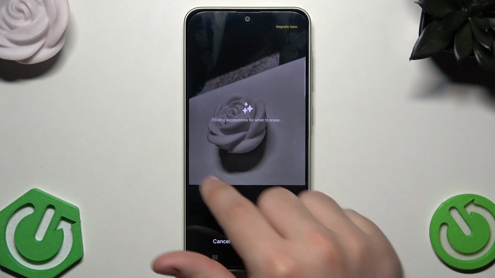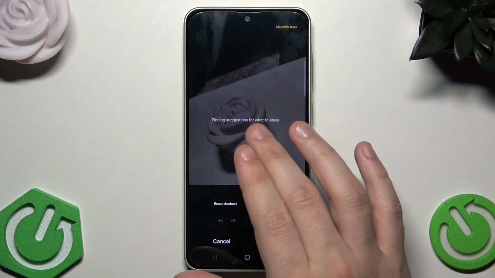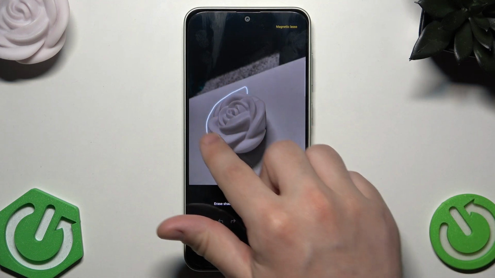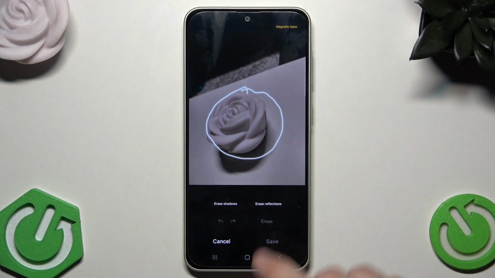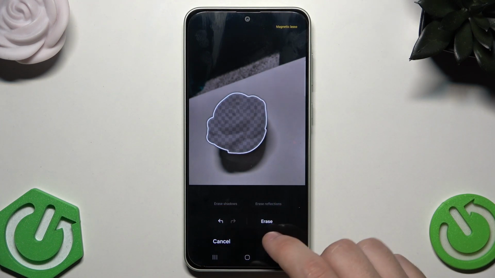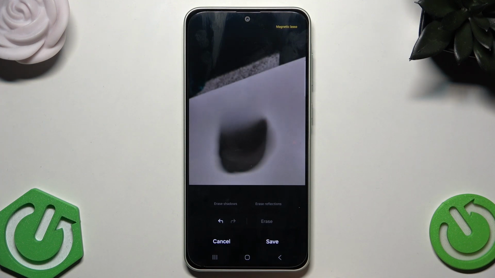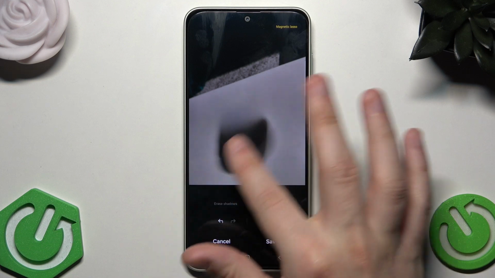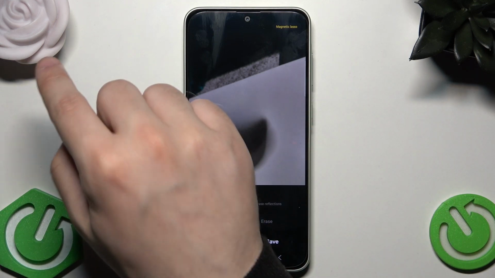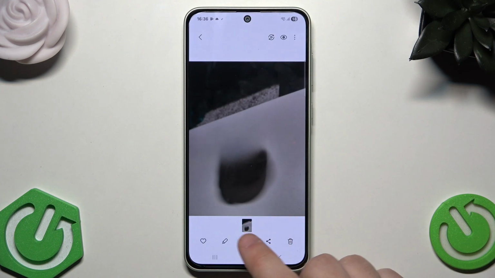So now, using your finger, you need to select the plant, just like this, and in here you can also erase the shadow and erase reflections. So simply click on erase. And now, as you can see, I have successfully gotten rid of this plant, which is right in here. So now we need to simply click on save, or also you can save this as a copy.